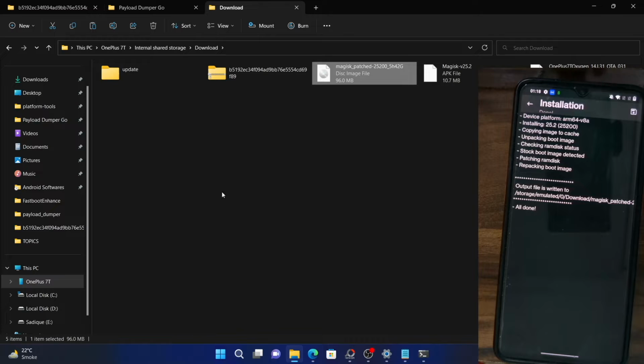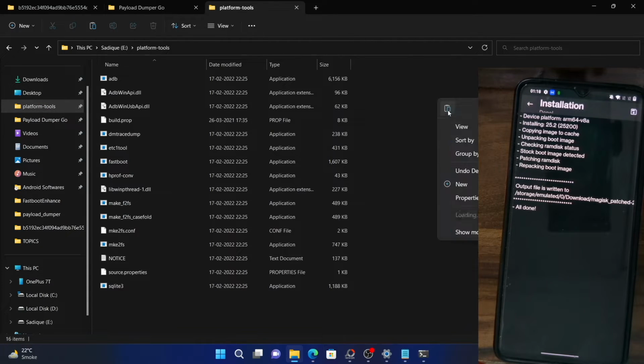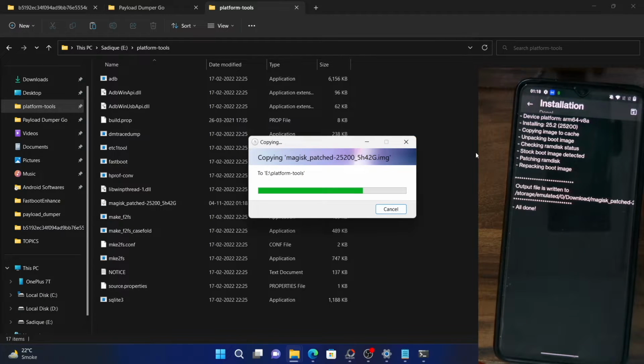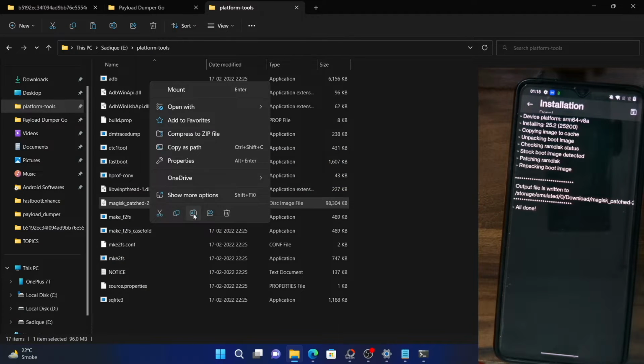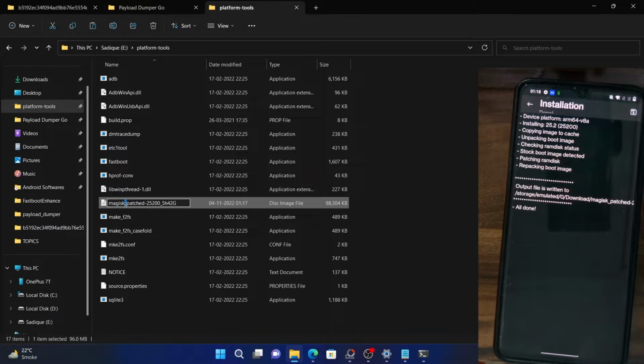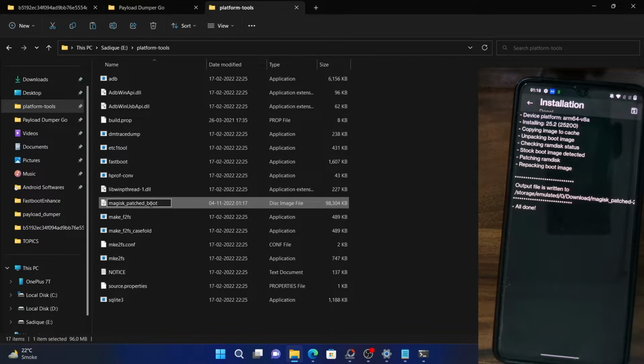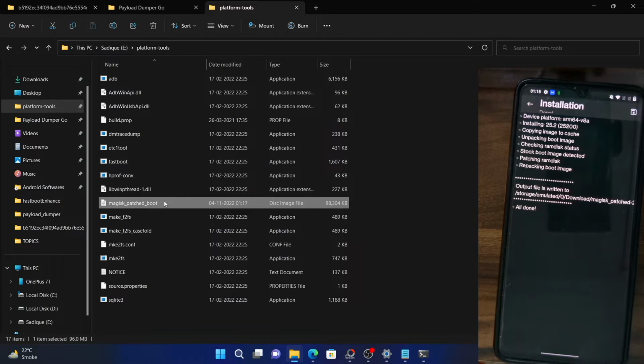So copy it and transfer it to the platform tools folder on your PC. Paste it here, and for the ease of convenience, let's rename it to Magisk patch boot image. So right click on it, select rename, and then rename it to Magisk patch boot. That's it. So now your next course of action is to flash this file, and this file will be flashed in the fastboot mode. So let's now go to device to fastboot mode.